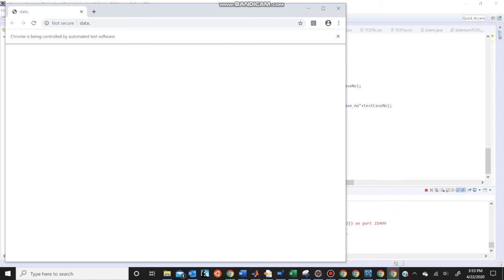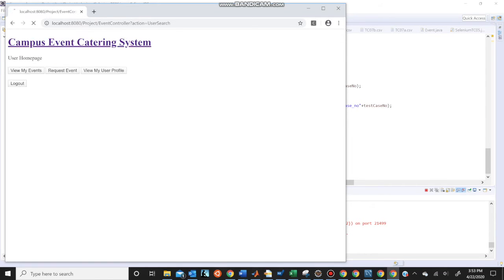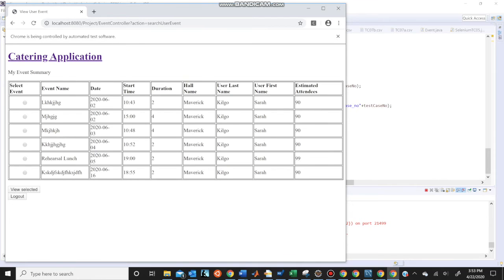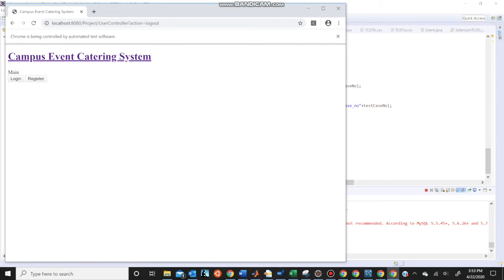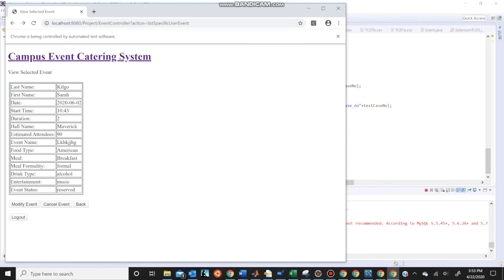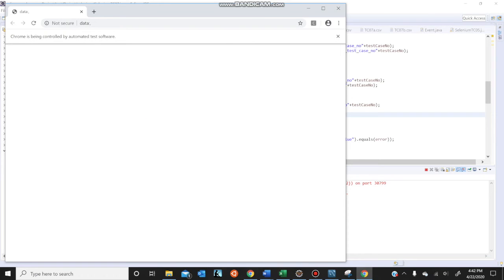And then we're going to go to the same list and pick one of the events, verify the headers, the data, and the links. And log out. On this one, we're going to go to the admin homepage and check the titles and links.